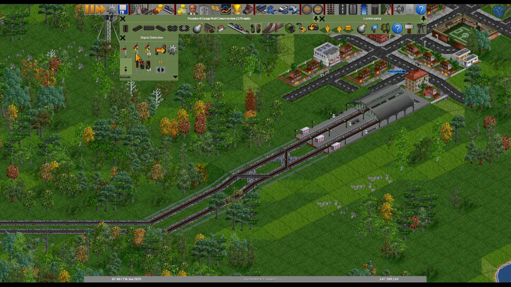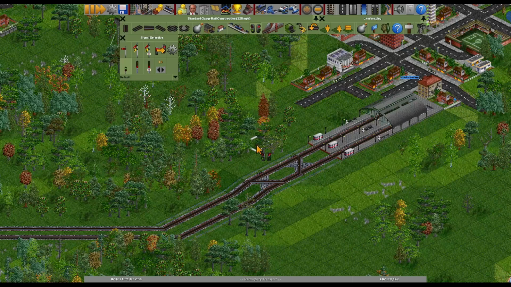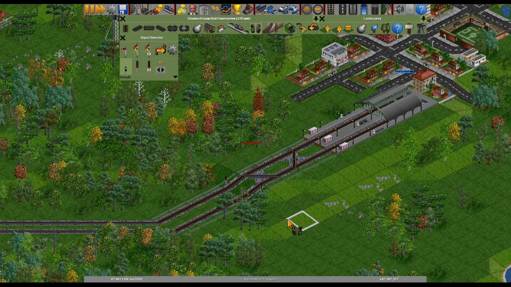Whether they're semaphores or whether they're color aspects is irrelevant in this case. The only thing you need to worry about is this. Now, the way I like to signal my routes is thus. You place one there like that. You place one there like that.